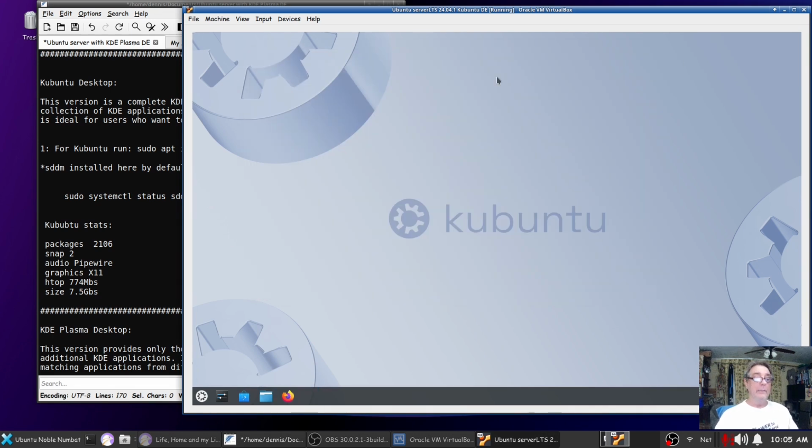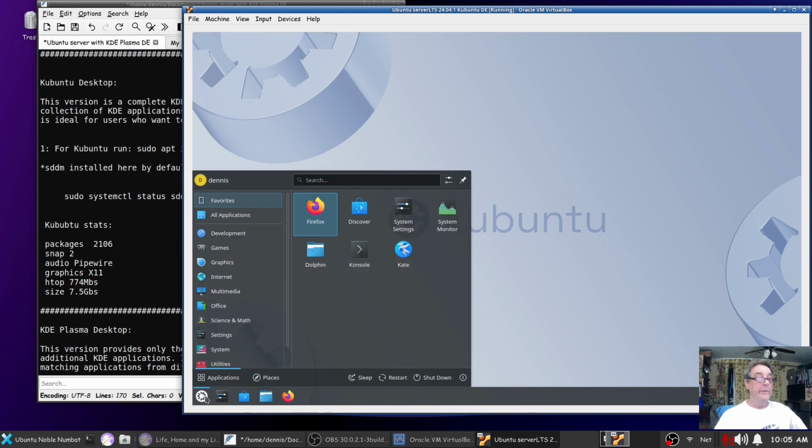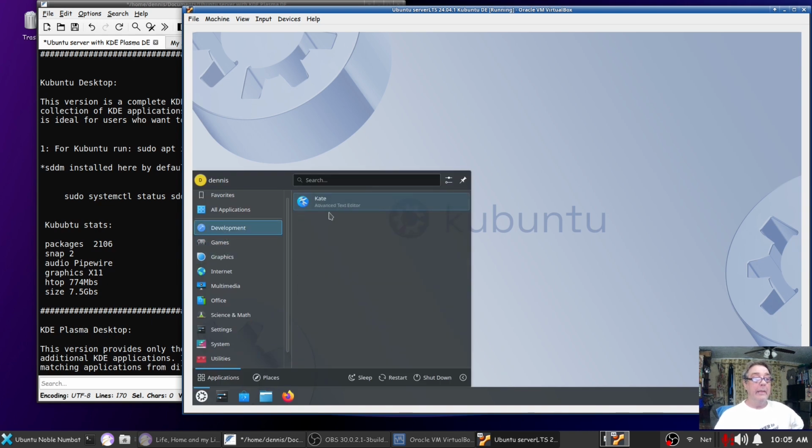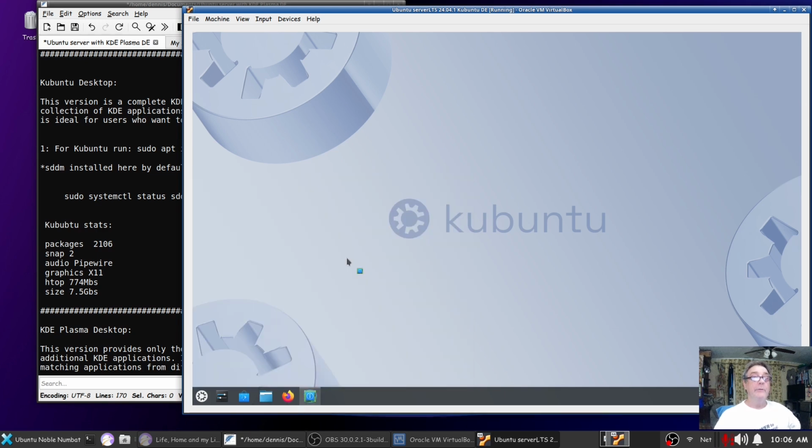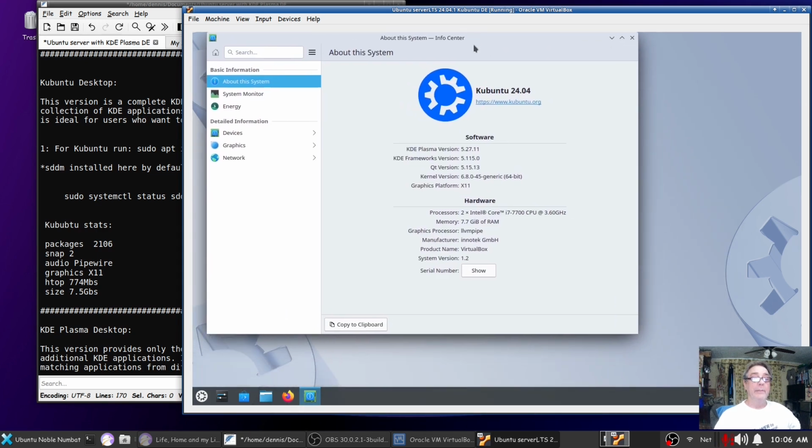Let's take a real quick look at their menu. Here you got development, got Kate, a text editor, some games, graphics, internet. The only browser is Firefox. Multimedia, the music player and a media player. In Office, we have Okular and a full LibreOffice suite. Science and math, we got LibreOffice Math. Settings, change a lot of your settings there in your system info center. Let's bring that up real quick. Probably could have got everything I needed right here.